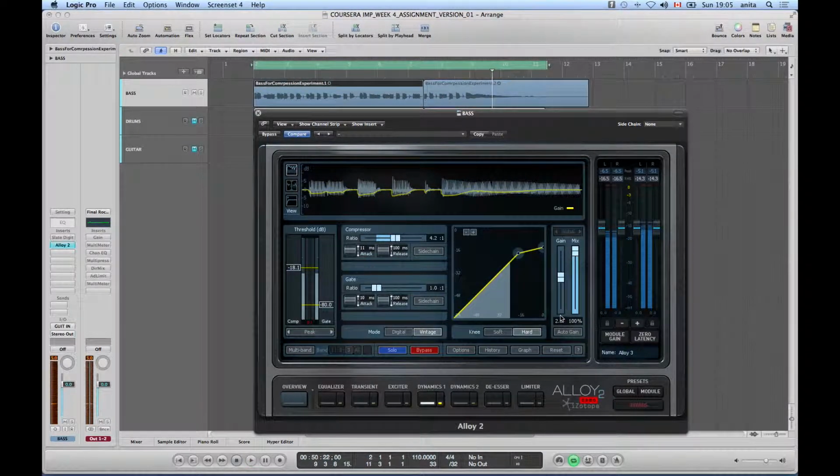And we'll just double check that. And now we can see that we've got pretty even levels. This will make it easier to place the bass guitar in the mix because we won't have to turn the track down to keep the loud notes from sticking out.